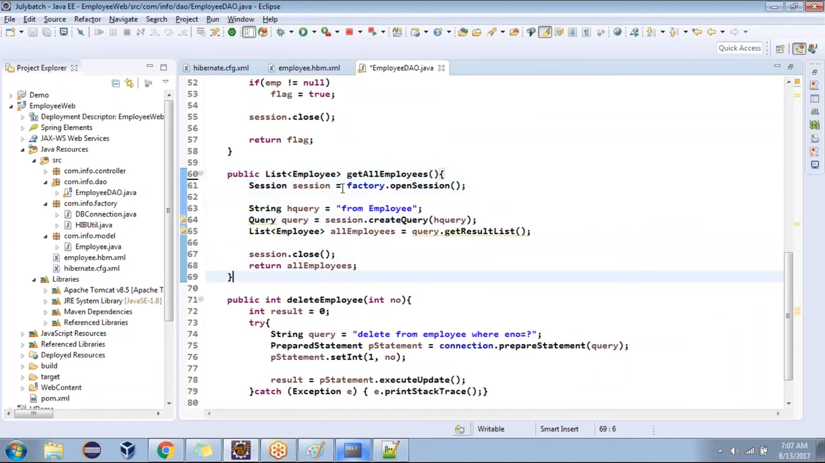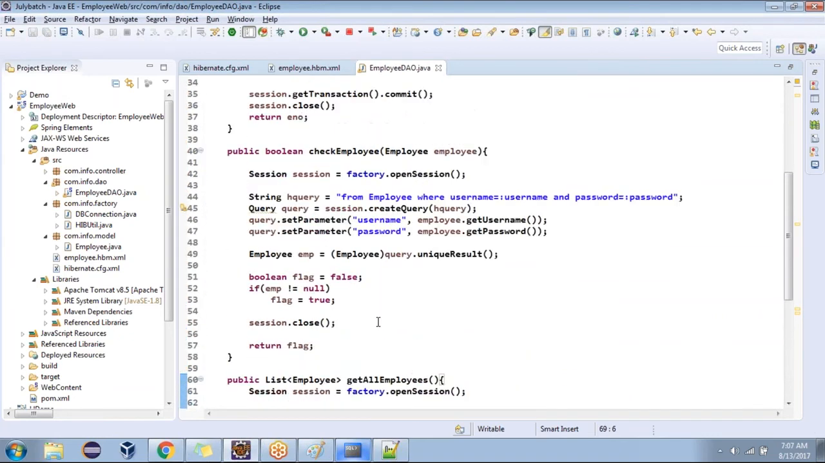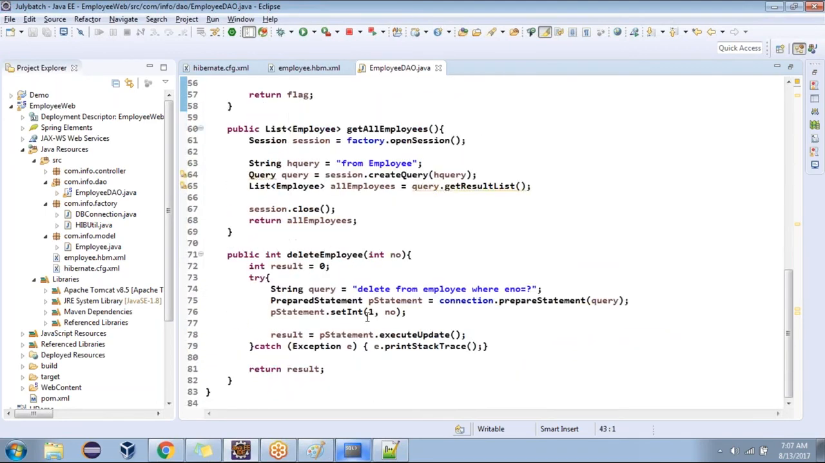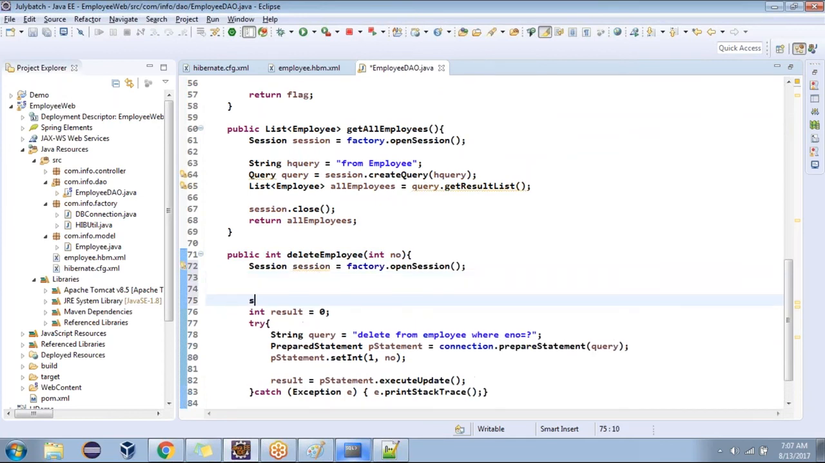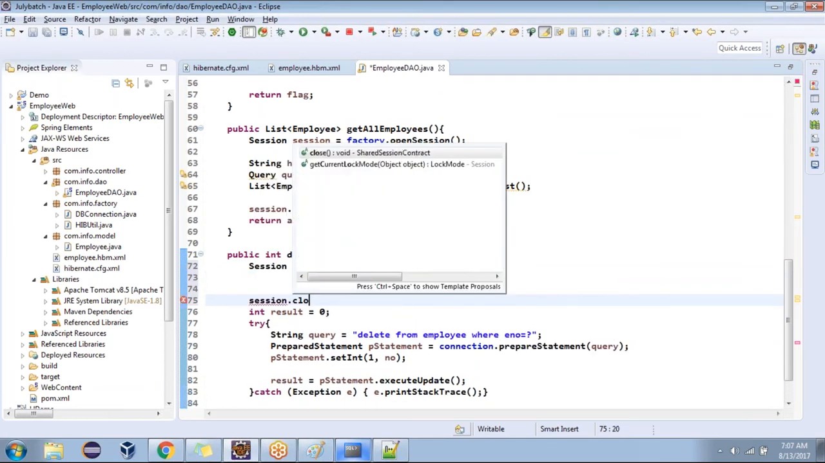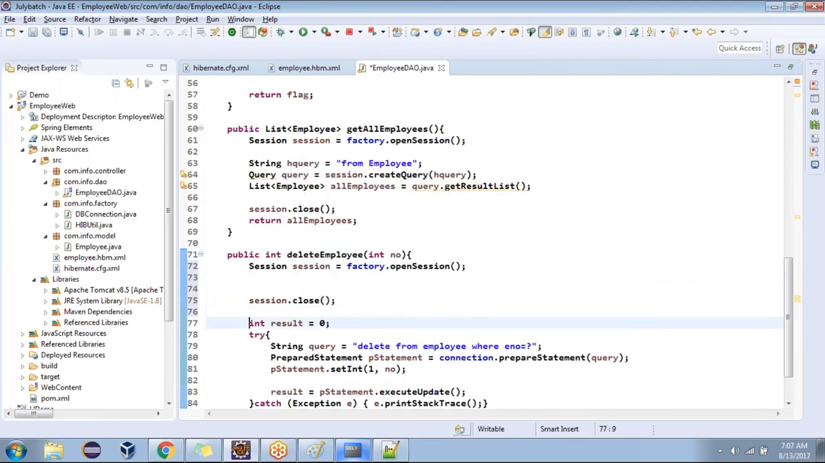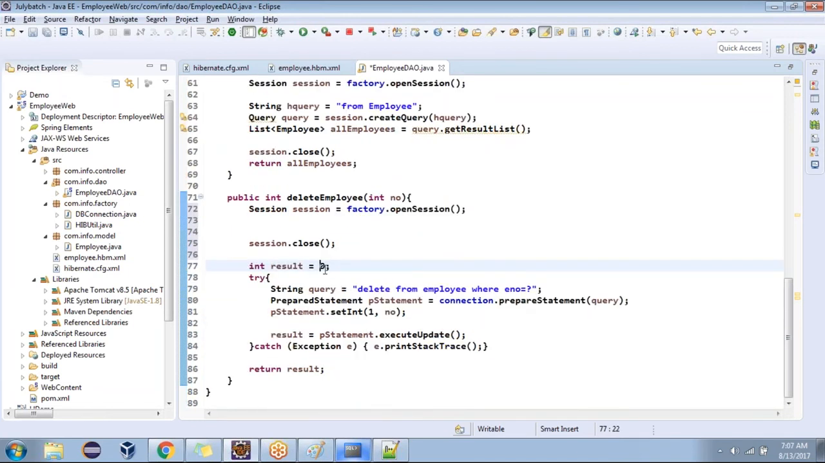If anyone has any questions, you can ask me now. I'm done. Okay, same thing. Go to this place. Come to this one now. Open session, and session dot close. As of now, I'm just going to return some integer value. As of now I'm returning it, but it is not recommended.